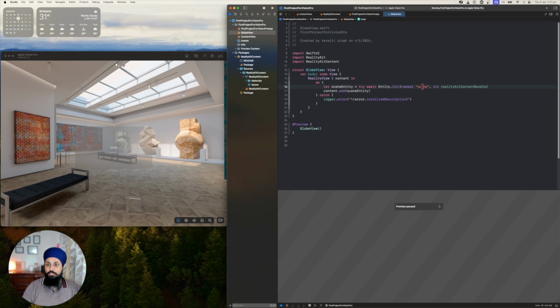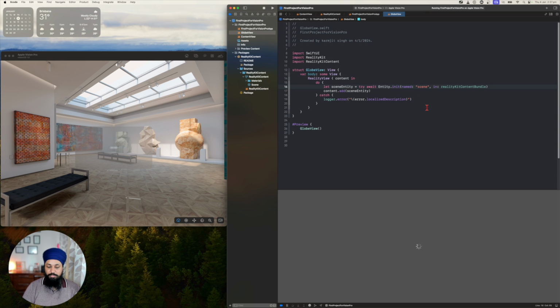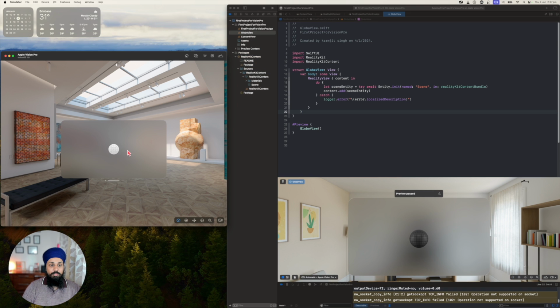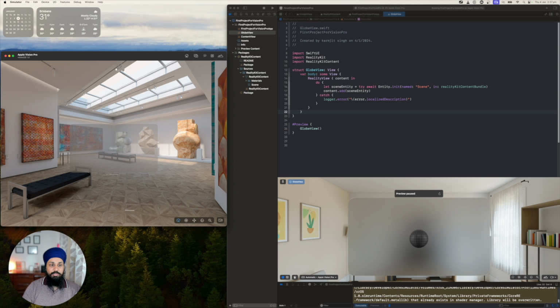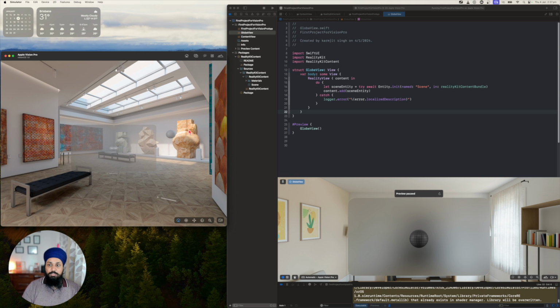So in globe view, we are loading entity named scene. Oh, it's a capital S. So let's run it again and open globe. So you can see that our globe is now loaded here, right? So this was case sensitive, so I was using small s, but it was a capital S here. So we can see that our entity is now loaded.